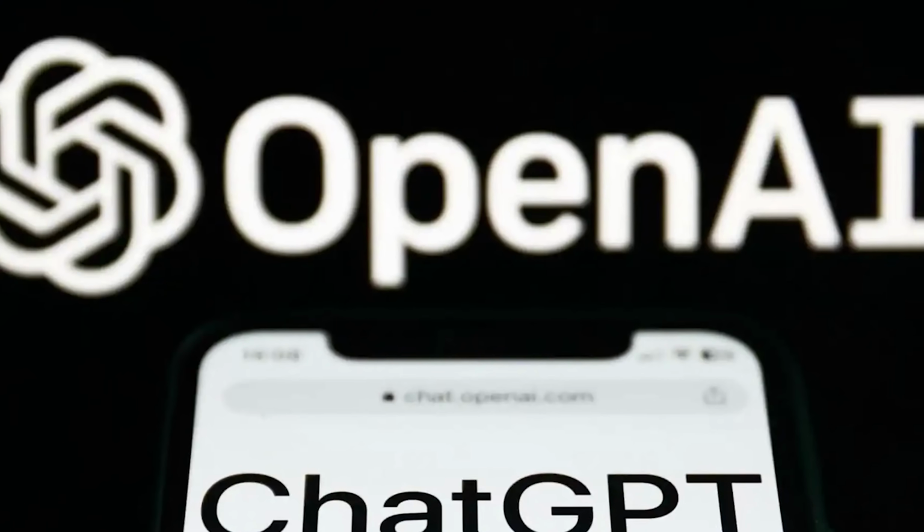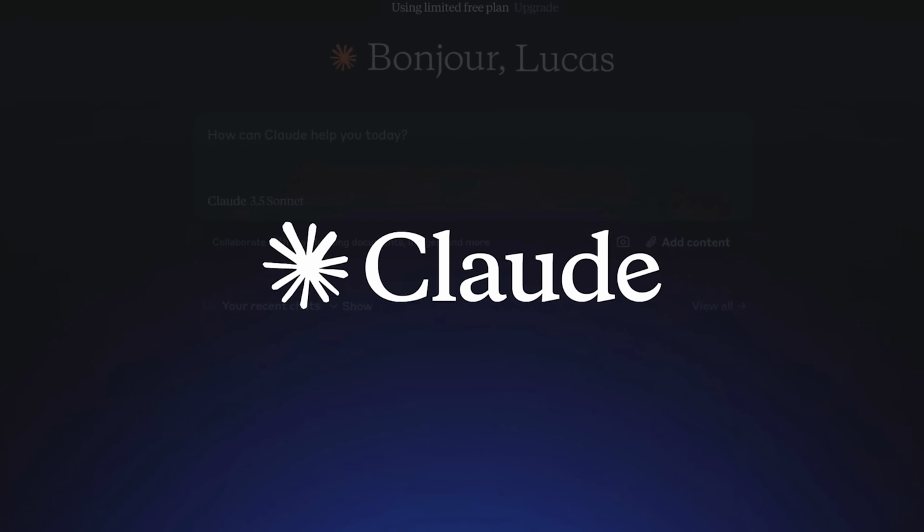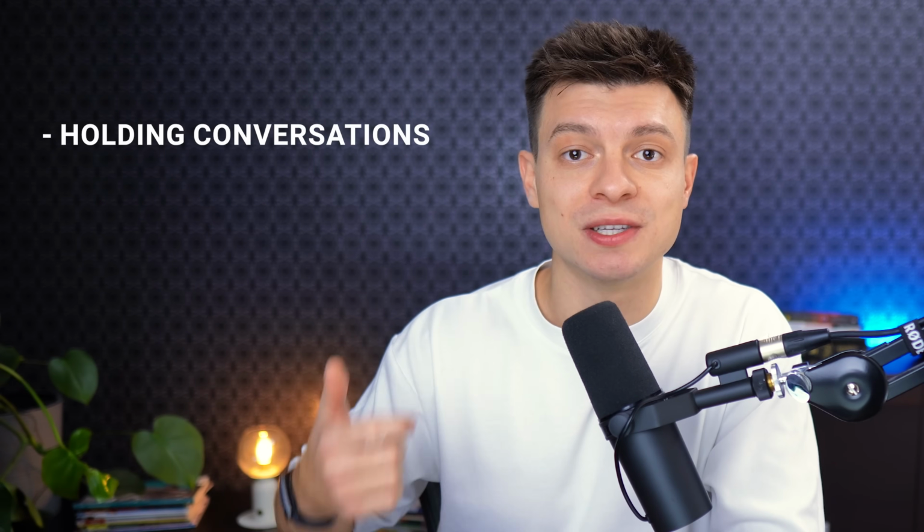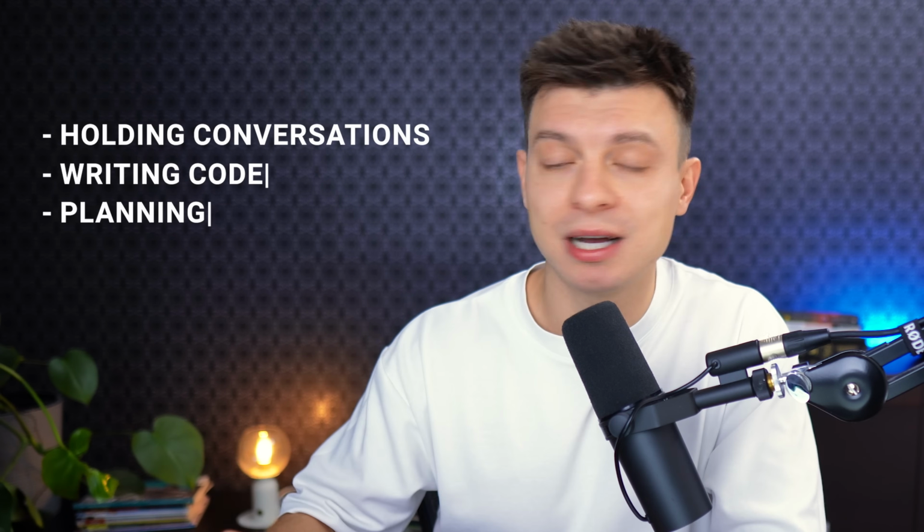Over the past couple of years, we've seen massive breakthroughs in large language models like GPT and Claude. These models can now do things that used to feel like science fiction, right? Things like holding conversations, writing code, planning tasks, you name it. Now, businesses are always trying to cut down on repetitive manual tasks, to save costs and drive more revenue. And this is exactly what AI agents are built for.